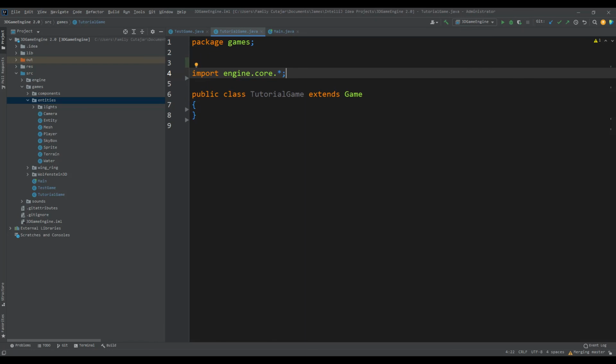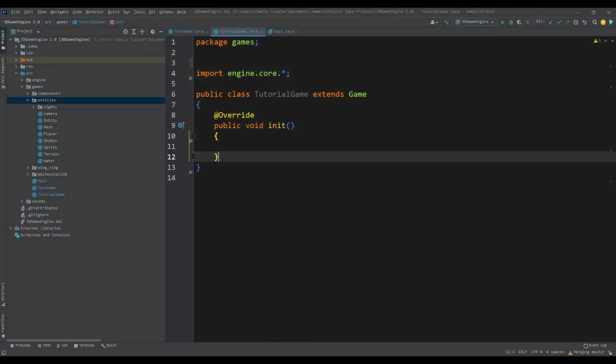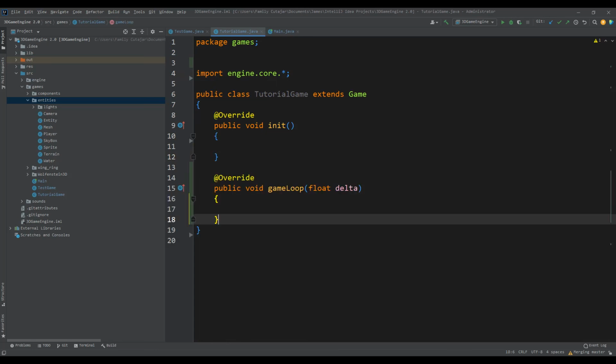The game class has two methods we need to override. The first one is the init method. This is called once at the start of the game. The second one is the game loop method, which is called every frame.